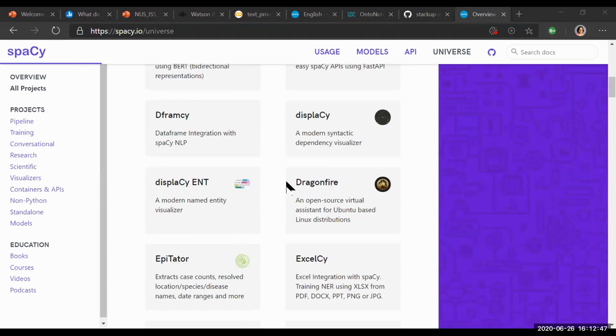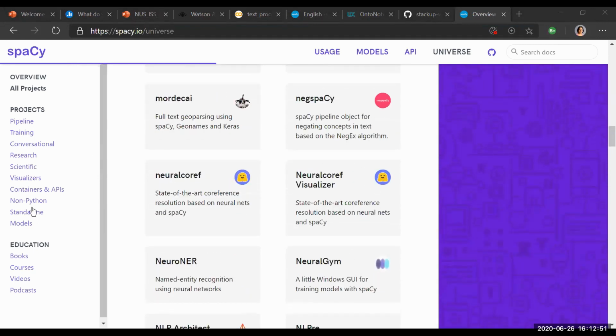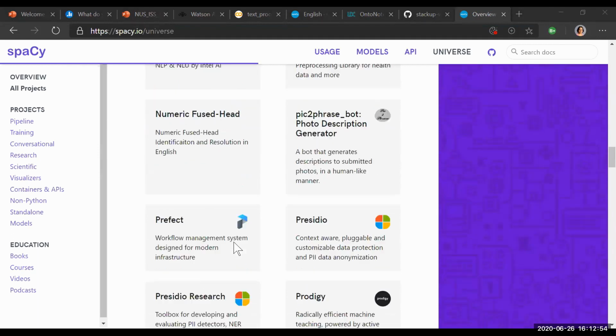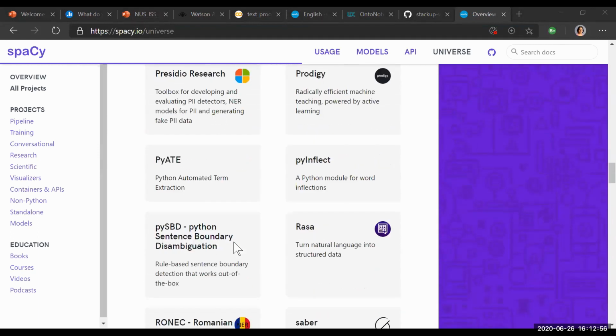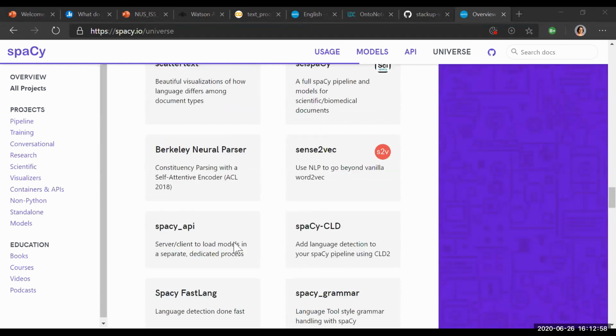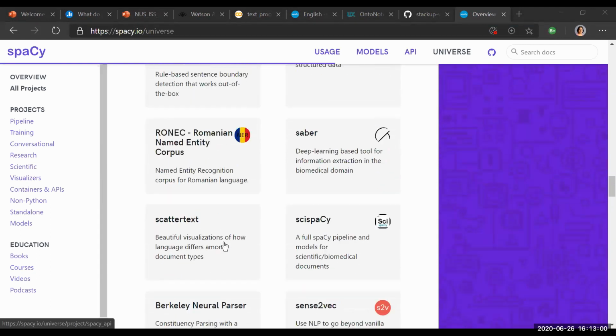There's a lot of things you can do. We just tried spaCy just now, right? There's so many different libraries you can try. So it's just a starting point. It's a very exciting space. So you don't have to build everything from scratch. You can actually try things.